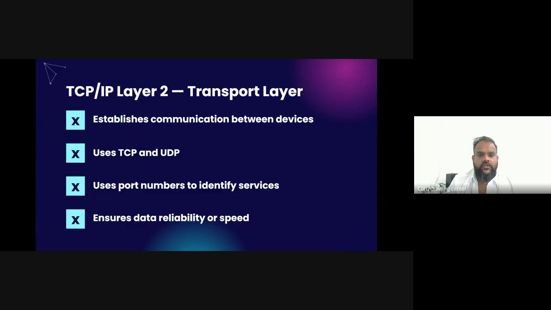This layer also uses port numbers to direct traffic to the right service. For example, 443 means it's HTTPS access. Port 53 is DNS access. Port 25 is SMTP.